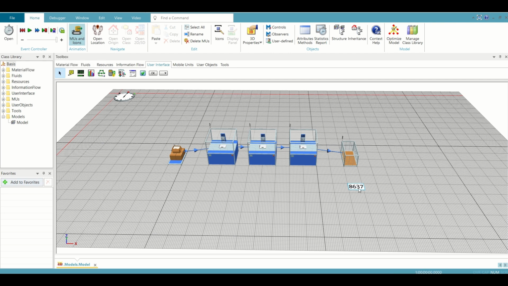I'm just resetting it and running it again. It's 8637. So this much is the parts you're going to get out of the sink in the system. Now what I also need to look into is visualizing the graphs for the processors. For that, similarly, you need to drag these processors onto the chart so you can put in the things.